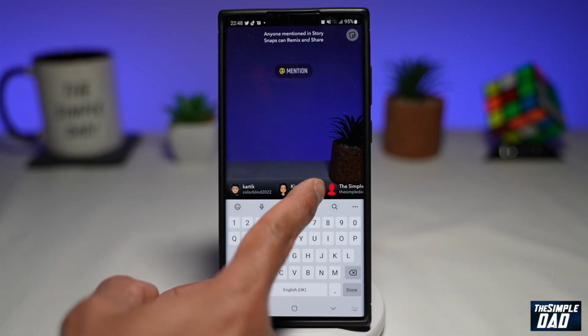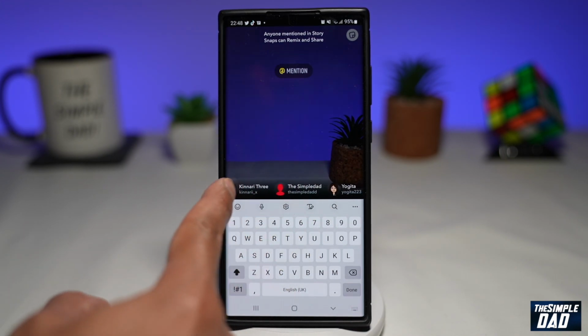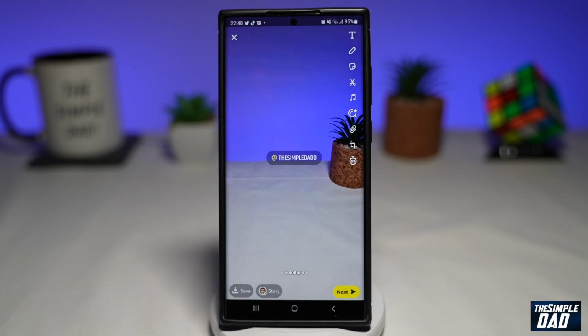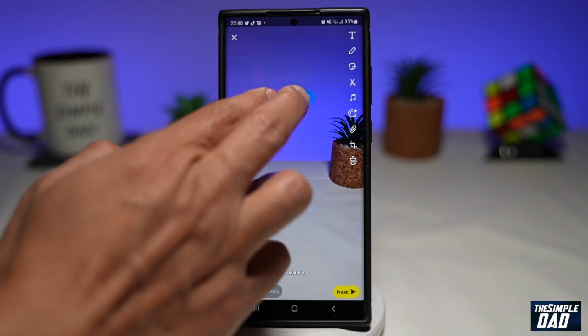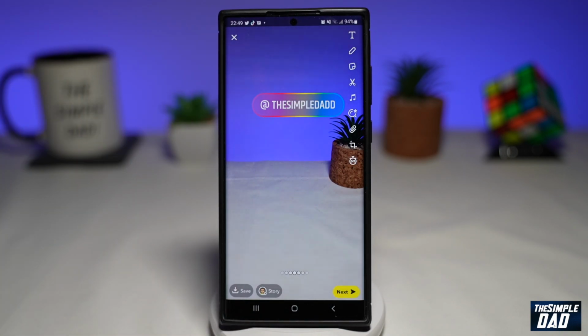And now you have a selection of usernames which you can mention. And so you can go ahead and choose from that. Once you tap on it, you'll see it change color. Go ahead and do that. You can also move it anywhere you like and resize it as per your choice. And that is how to use Mention Me sticker on Snapchat.